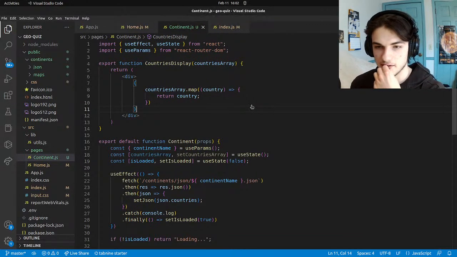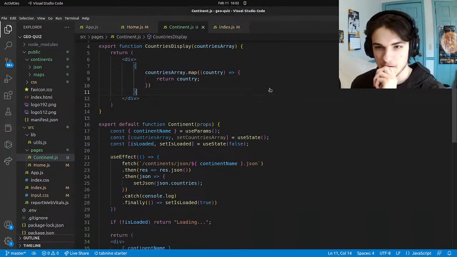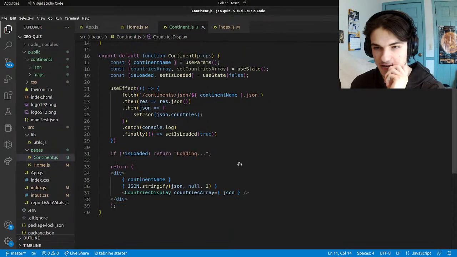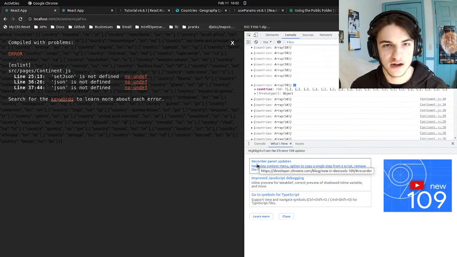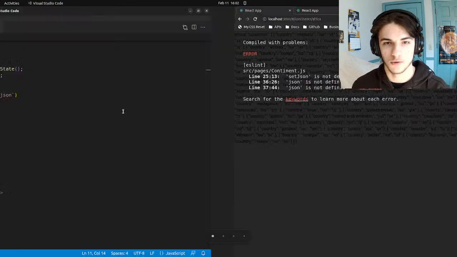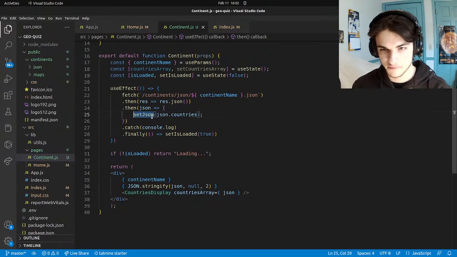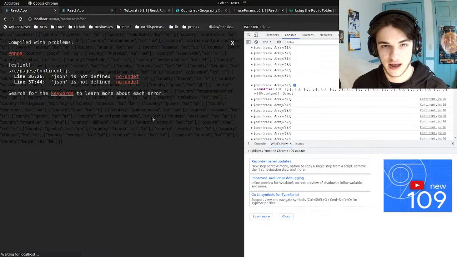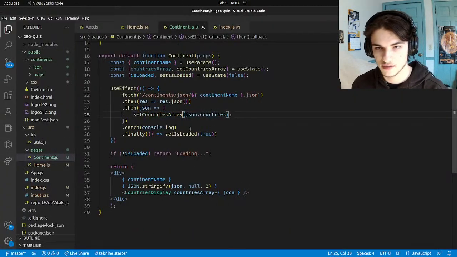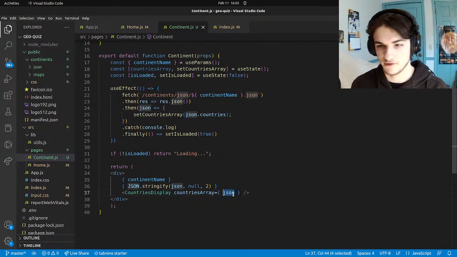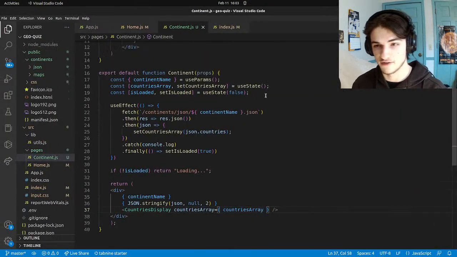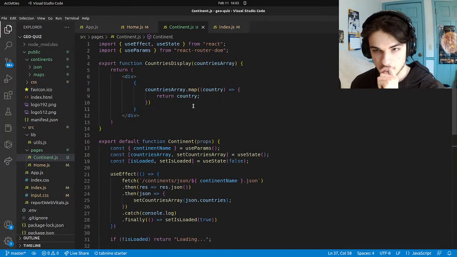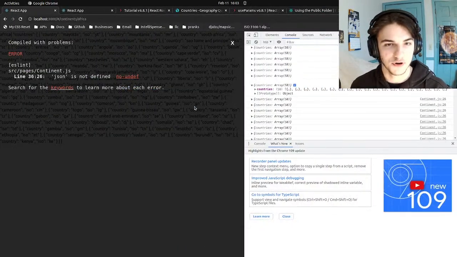Okay, let's see. So now that should work. And okay. Well, we have new errors, which is always fun. That's nice. Okay. Set countries array. There we go. And JSON is not defined. Yep, down here. Countries array. And JSON is not defined again. Where is it looking for that? Maybe I should check the line number. Line 36.